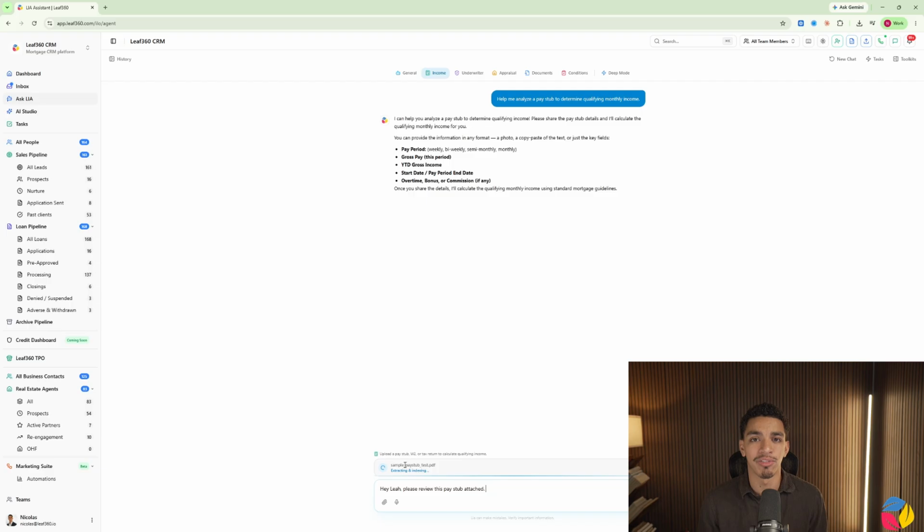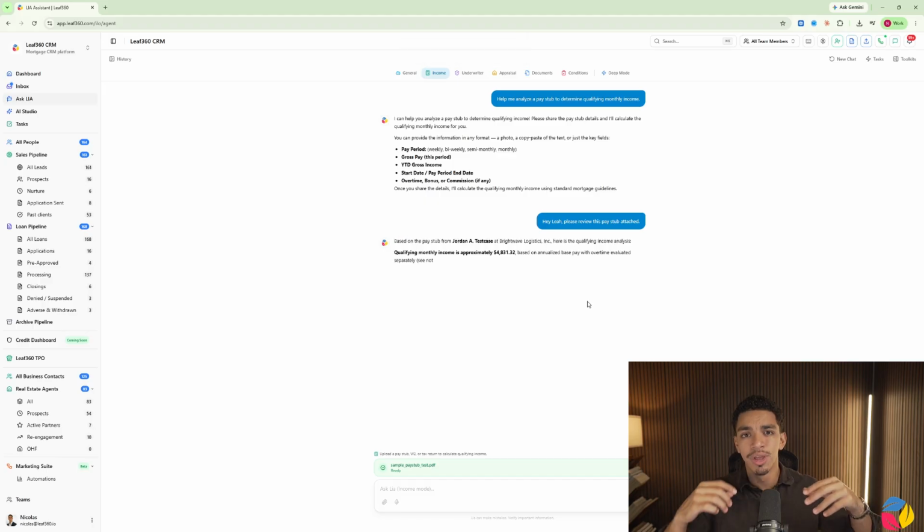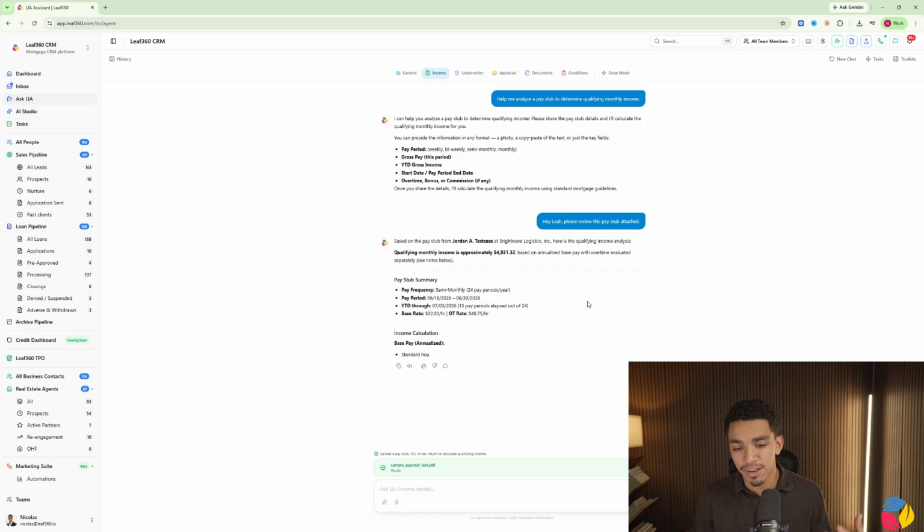We have a mobile app as well that is being released very, very soon, where you can actually do this on the go as well. So if you're on the road, you're out and about, you're at a meeting, you're at lunch, etc., and maybe you're on the phone with somebody, you want to be able to review a pay stub, you want to be able to have it analyze something, you can do this actually from your phone.